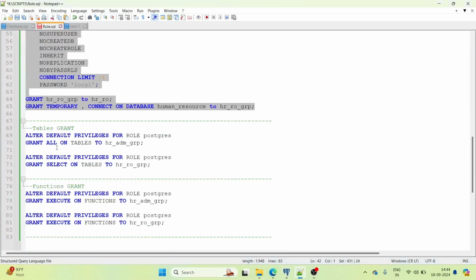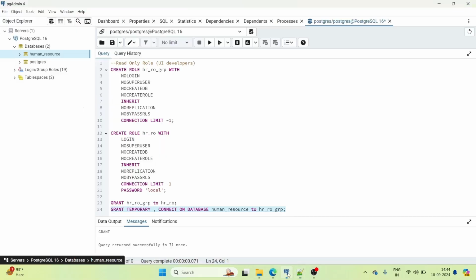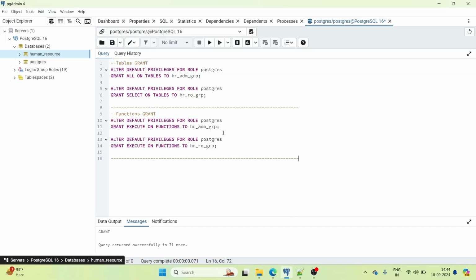I have a table grant script and a function grant script. I'll copy both the table grant and function grant, paste them here, and give the grant. So this is the table grant. I'll run it, and it ran successfully. Then alter default privilege for role Postgres, grant select on RO group. Then this is the function grant.